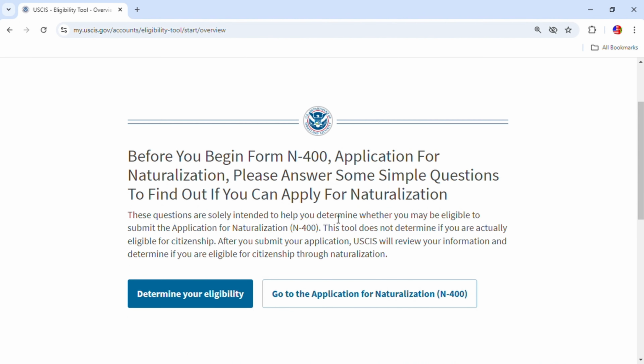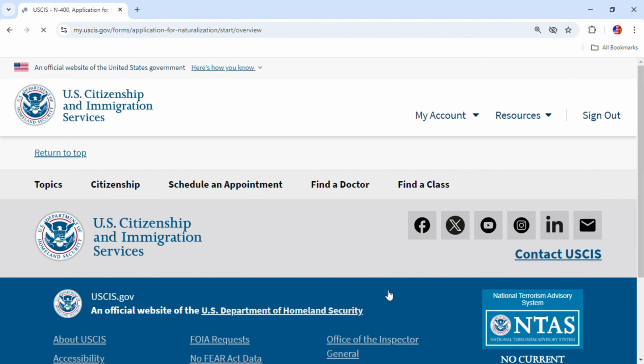This is before you begin Form N-400, application for naturalization. Please answer some simple questions to find out if you can apply for naturalization. If you are a green card holder and you've been in the United States for 5 years, you don't have to determine your eligibility because you already know that you've been here for 5 years. If you are a spouse of a citizen and you've been here for more than 3 years, you can file Form N-400 as well. So for us, to save some time, just go straight to application for naturalization.